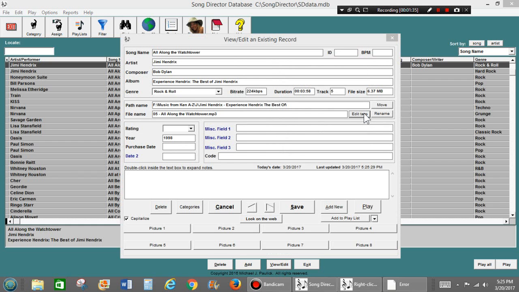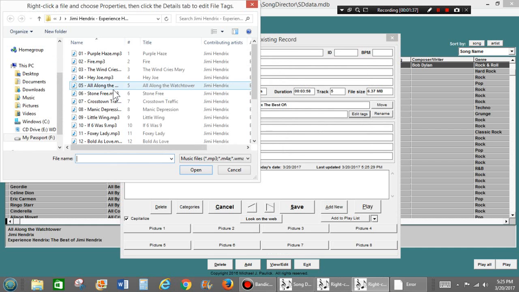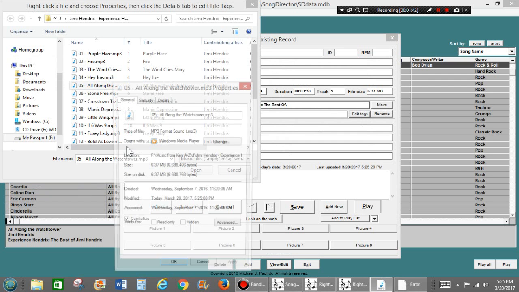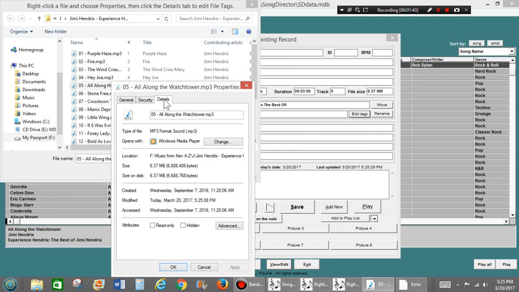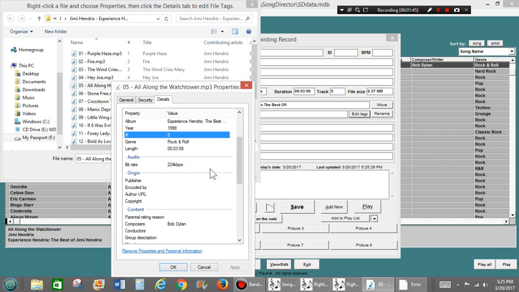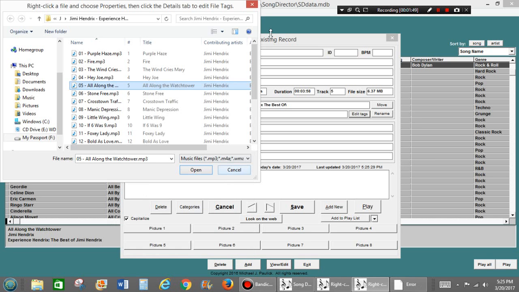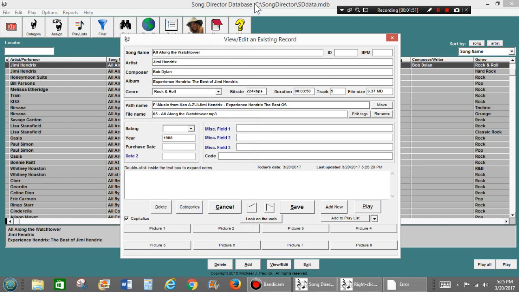We're going to edit the tag. Just double check, make sure that went okay. All Along the Watchtower, we're going to go over here to Properties, Details. And sure enough, the composer is Bob Dylan here. So this is how you edit a file tag in Song Director.